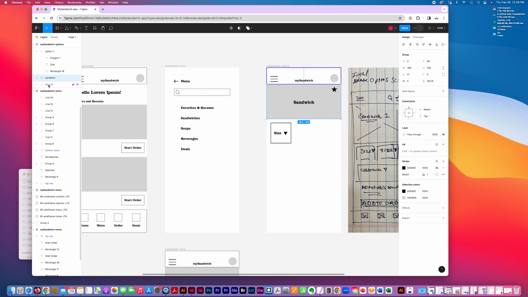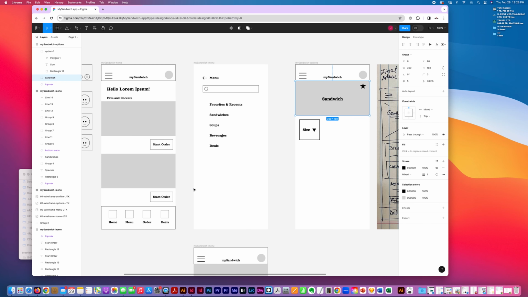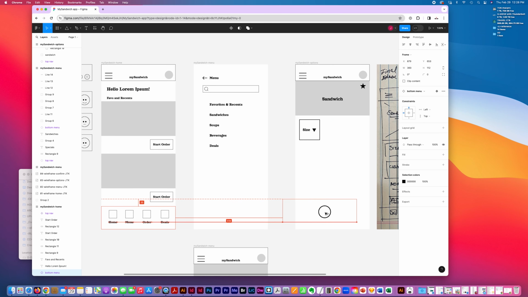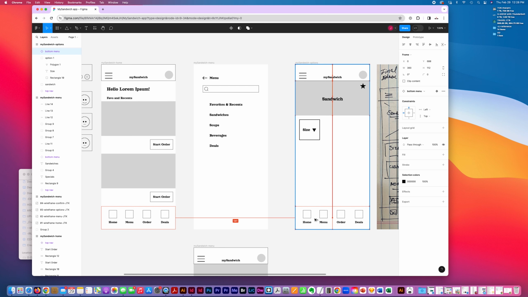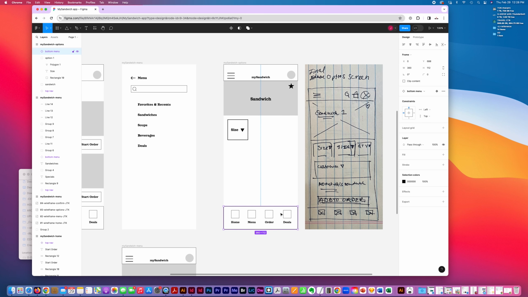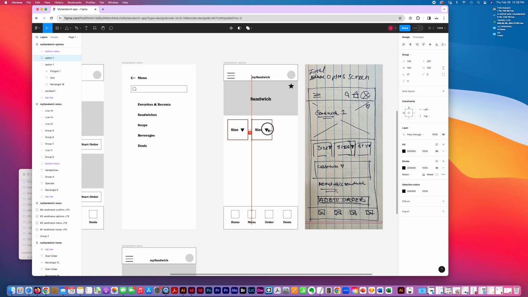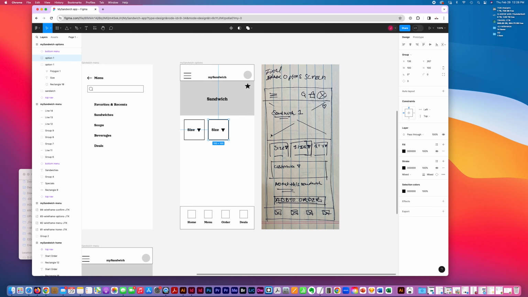Top navigate. You can see how the components are purple, so you can distinguish. I'm going to drag my bottom menu navigation just to go back to home, menu, order, details. I'll flesh some of the details out on this later, but I just want to give you a brief overview. So this is my option 2 side.